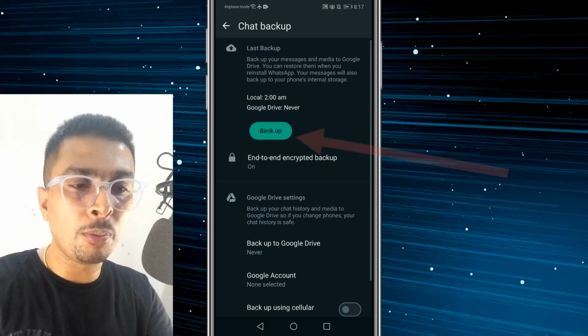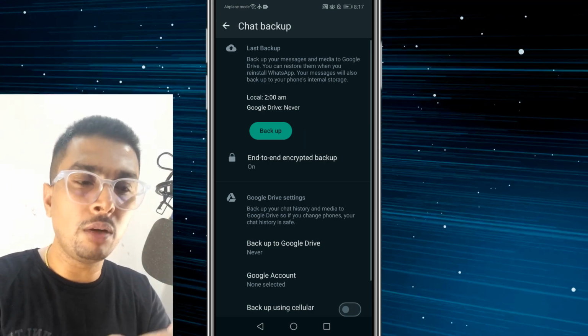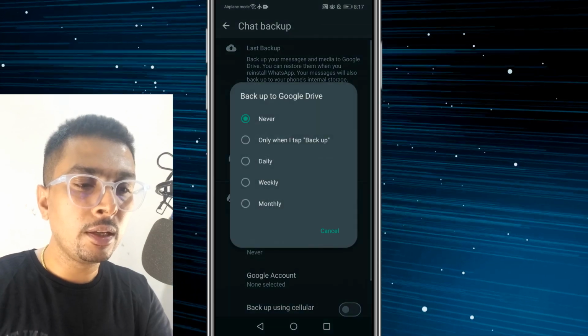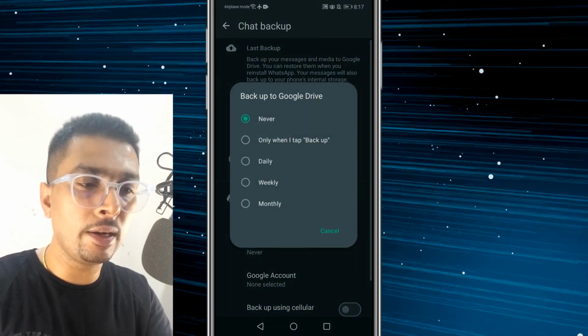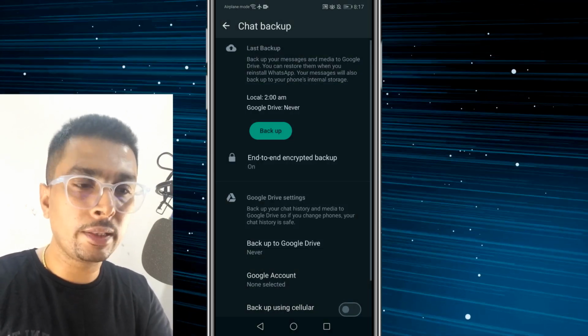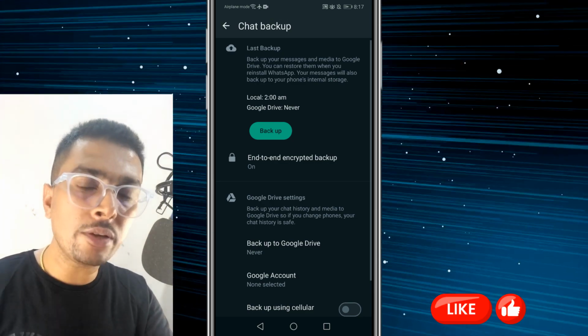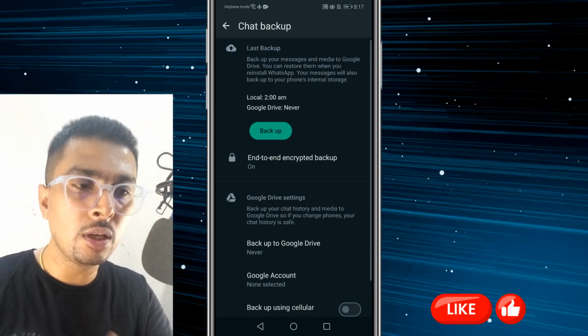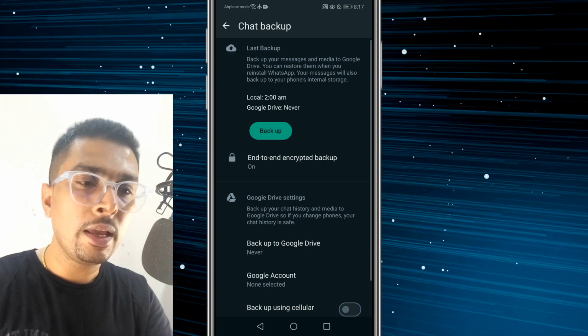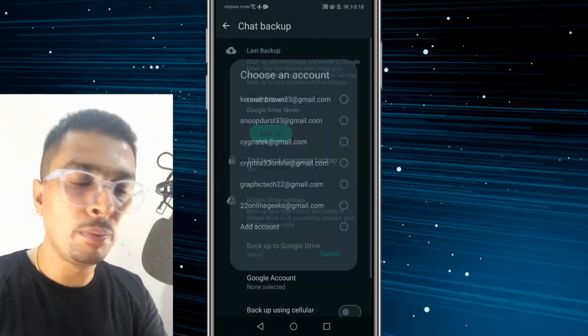But this option out here is going to be available if you select this option only when I tap backup. So if you select that option, you have to manually back up your chat messages by clicking on this backup button by coming back to this page. I hope this makes sense.